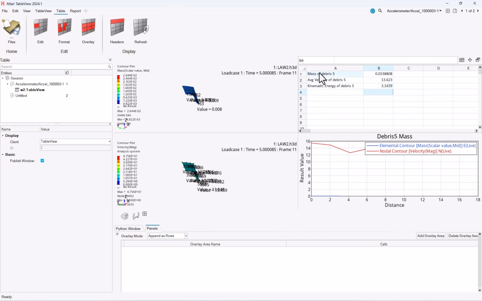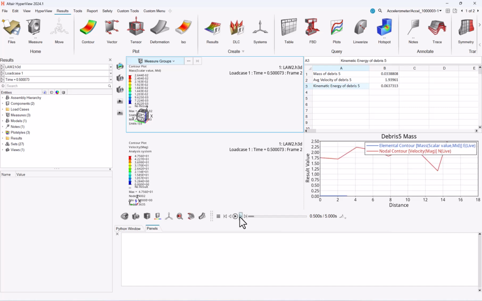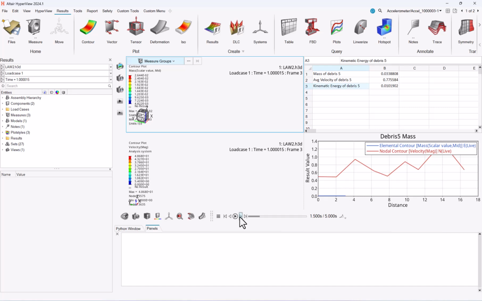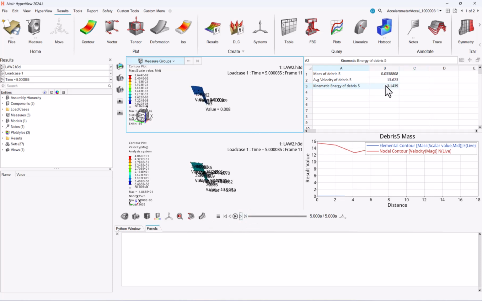So now I have the three pieces of information for one given time of my animation, and obviously if I'm looking at a different instance, you will see that the mass remains the same, but the velocity is moving from one iteration to the other, so you have the information live about what is the updated value.